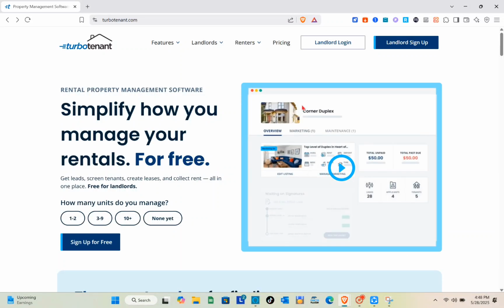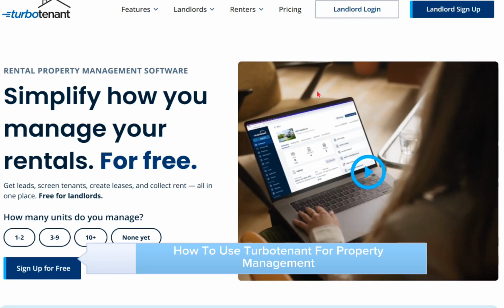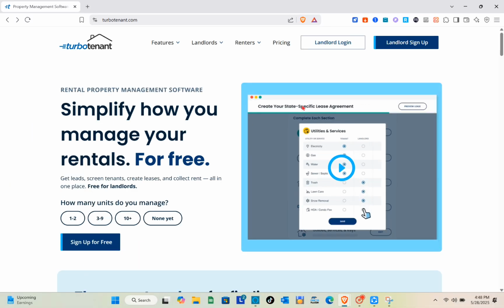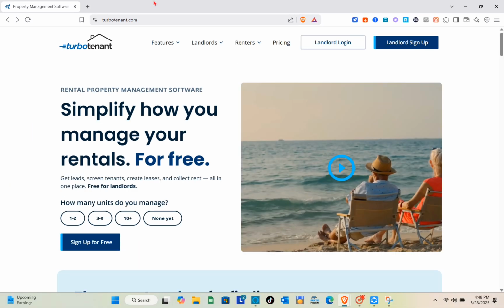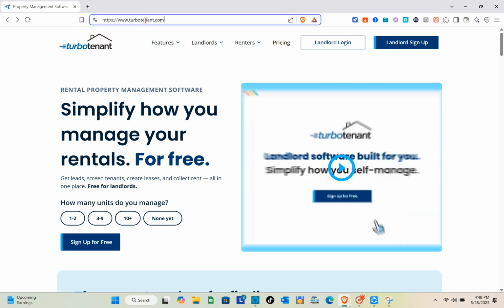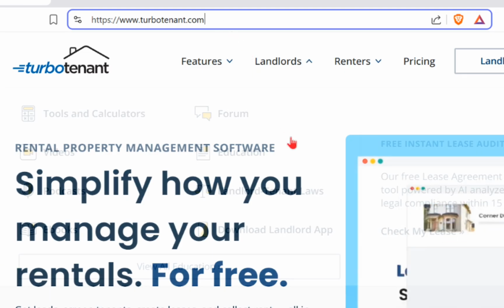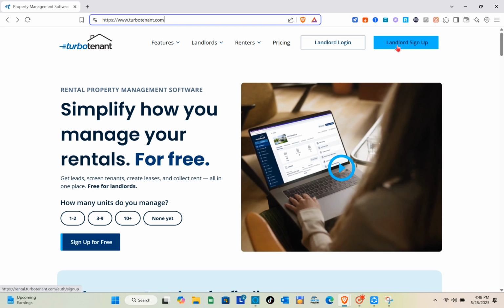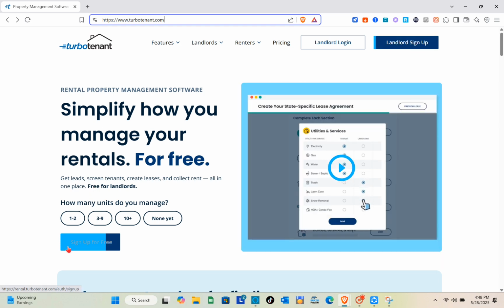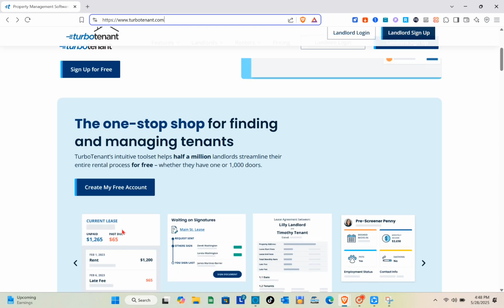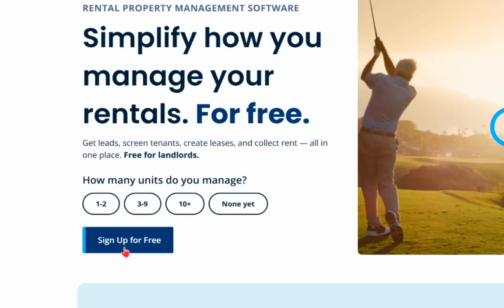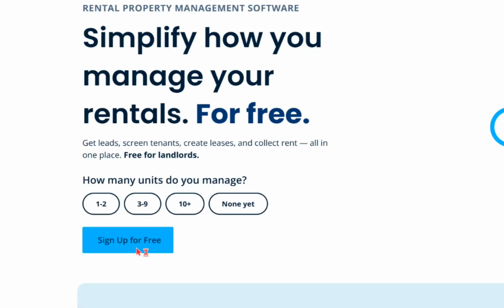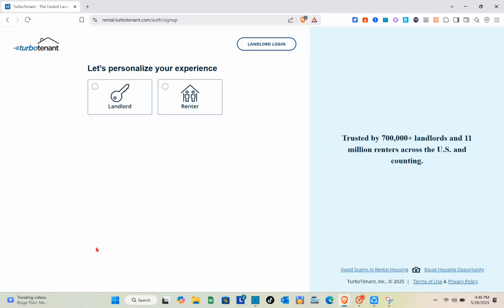In this video, you'll learn how to use TurboTenant for property management. So the very first thing that you should do is open any of your web browsers, and then using the search bar at the top, search for turbotenant.com and you'll be directed to this section. Now just click on this landlord sign up at the top or the sign up button at the left side. Okay, so click on the sign up for free.